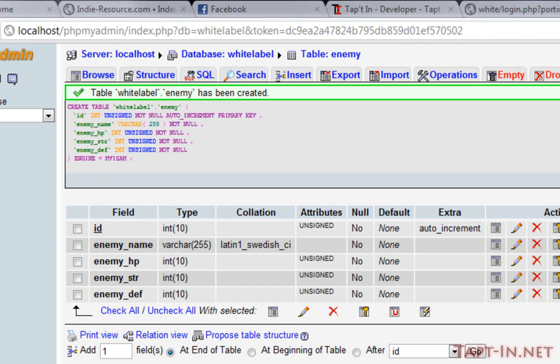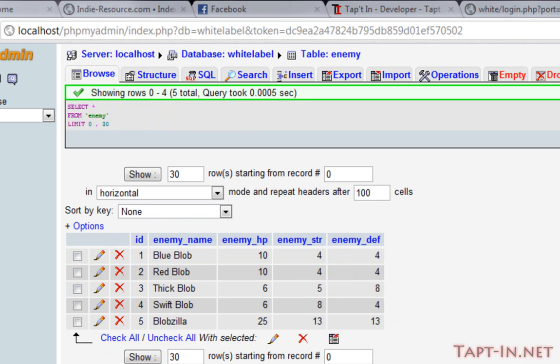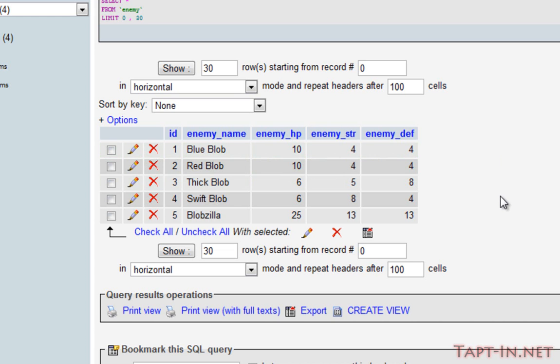Right, now we need to actually populate this with some enemies. So I'm going to put in a couple of enemies and you can join me back once I've done that. Right, so I've inserted 5 enemies. I've got blue blob, a red blob, thick blob, swift blob and blobzilla. Now blobzilla will act as our boss for this.